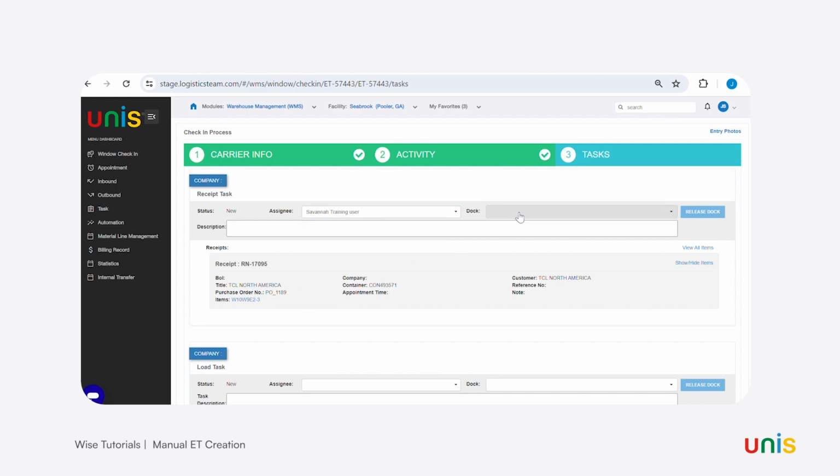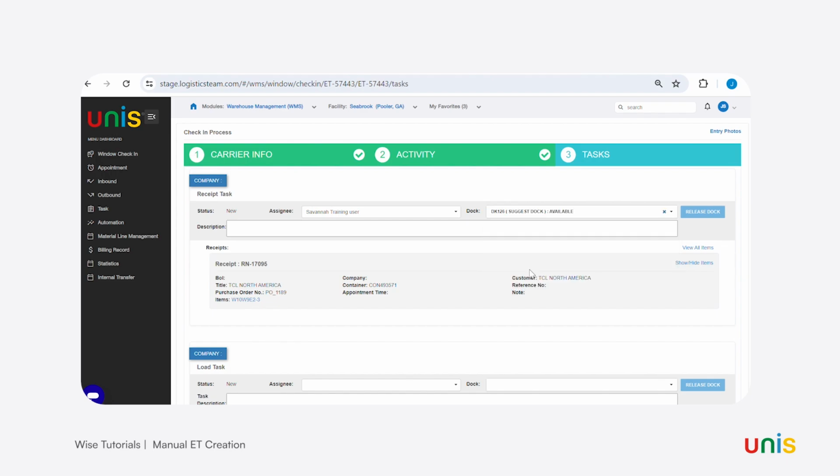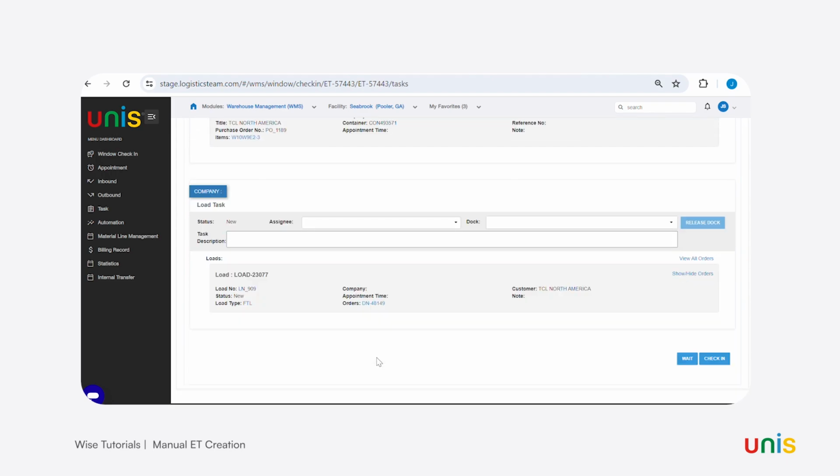Docks can be released by using the Release Dock button if the required dock is currently reserved by another task. However, it is important to verify the dock's availability before releasing the dock. After selecting a dock door and assignee, select Check-in or Wait at the bottom right to create the ET.